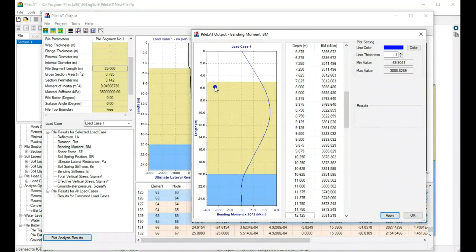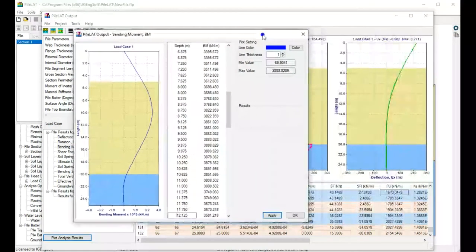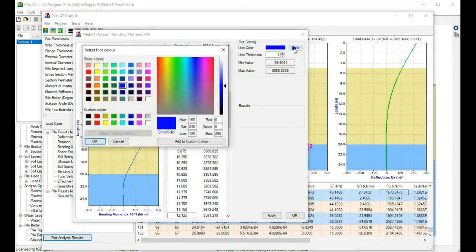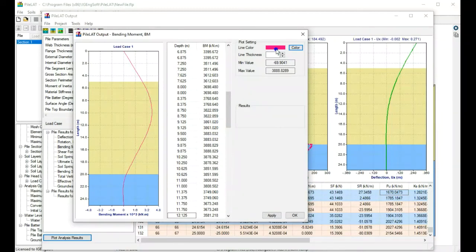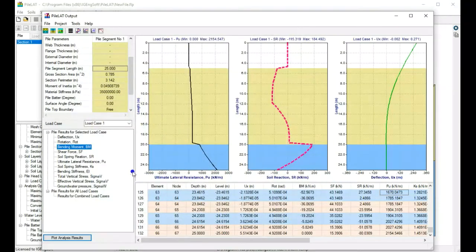And also, as you can see, the soil layers are superimposed here. So you can see that at different depths, for example at this point here, it's within this soft clay, and at this depth here, it's within this loose sand. Then, similar to the main graphic area, the color also can be changed if you want. For example, if we change to this color, it will be changed. Let's click OK to close this one.